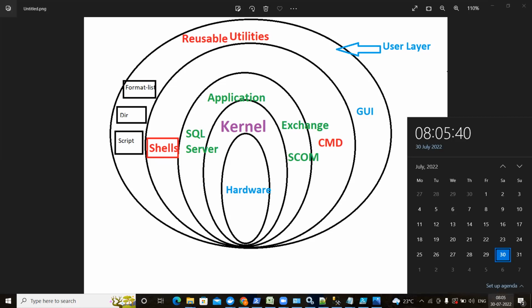That command will go to the shell. The shell is one of the layers. Once the user fires the command, it goes to the shell layer. The shell works as an interpreter. What is an interpreter? An interpreter is nothing but something that translates this program into machine language. After that there is one more layer I have written here, called the application layer or SCOM layer.